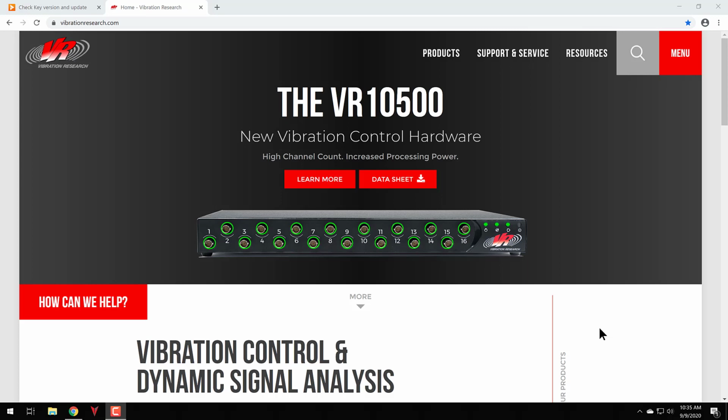All right, so let's talk about VibrationVIEW and how to use it to size a shaker. So we'll start off and pretend that we do not have VibrationVIEW on our computer.